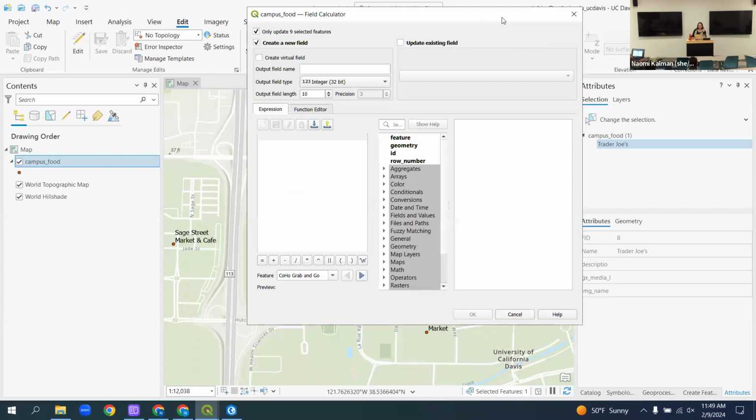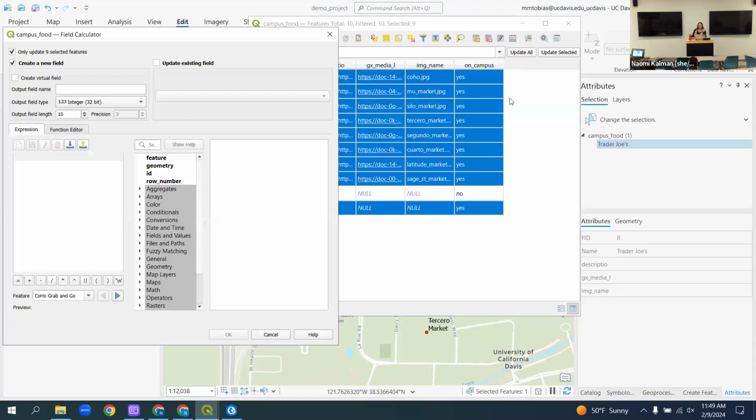Whatever you type in that expression, I'll open that up again. Here's my field calculator. It's that little abacus. I only want these 9 that I've selected, and I don't want to create a new field. I want to update an existing one, and I pick on campus. Whatever I type in this expression is what gets typed in. So if you want to put a text string, you put it in single quotes.